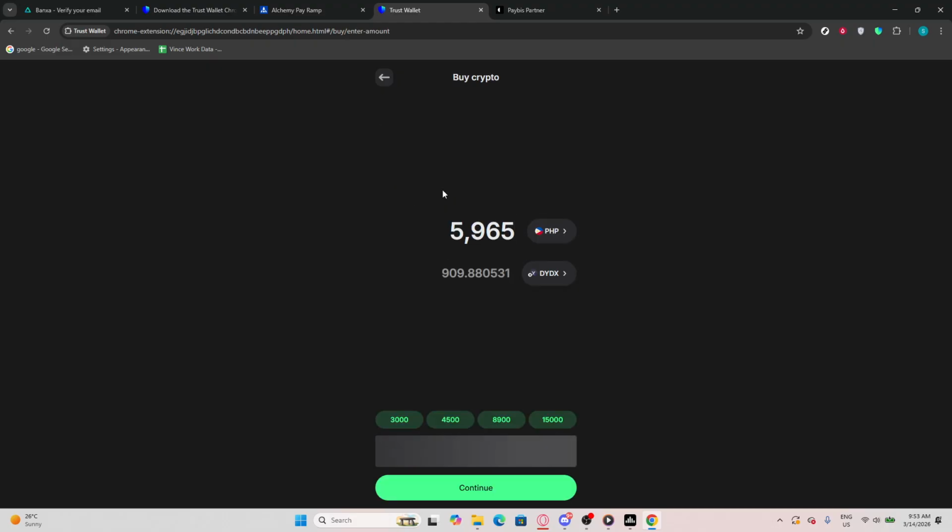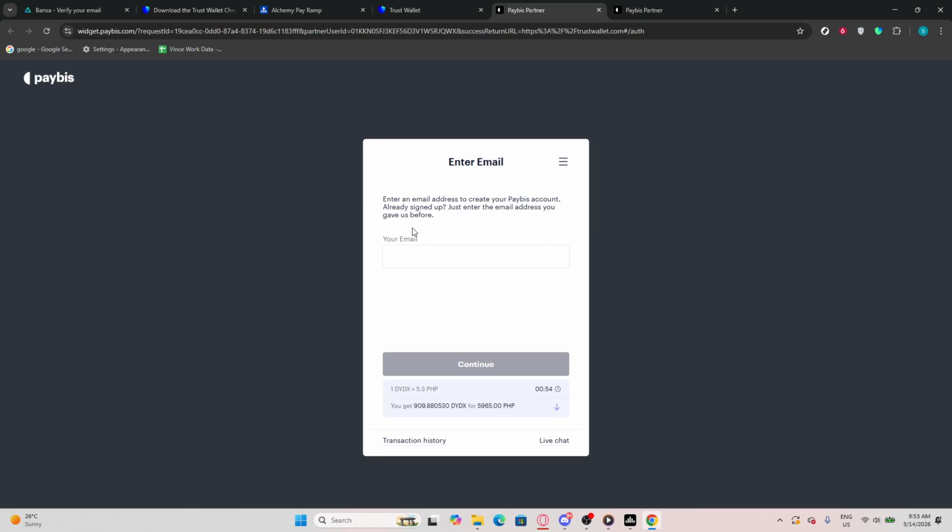Now, you will need to specify the amount of dYdX you want to buy. Enter the desired quantity into the provided field. Once you have entered the amount, click on the button labeled Continue. This will initiate the purchase process, and you may need to confirm the transaction details. It is important to note that larger transactions may take longer to process, depending on your internet speed and the current load on the blockchain. Additionally, check your available storage in Trust Wallet to ensure you can accommodate the new token.